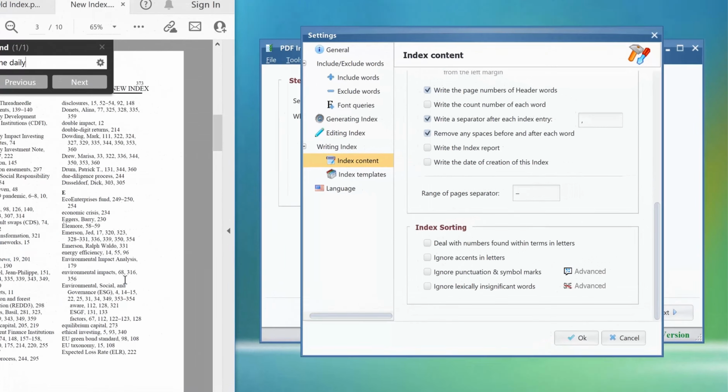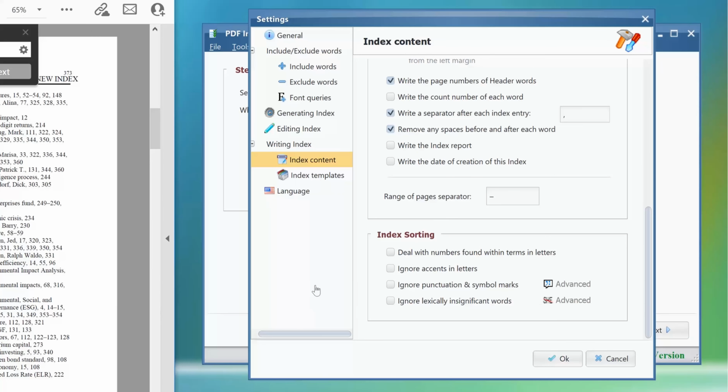Now we have finished explaining all the new options for the sorting index terms feature.